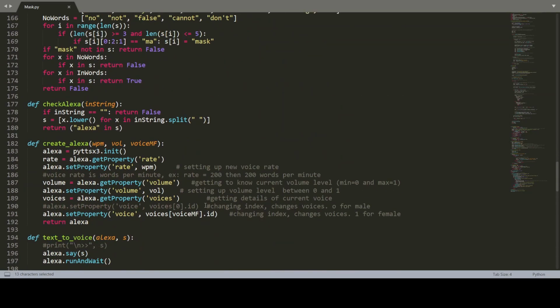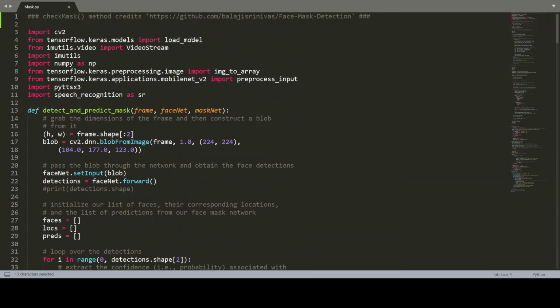Okay, that's it. And we have taken the reference for this checkmask function from the following GitHub.